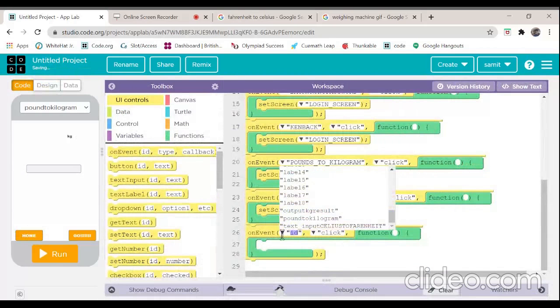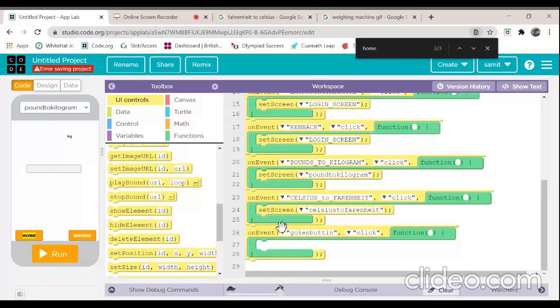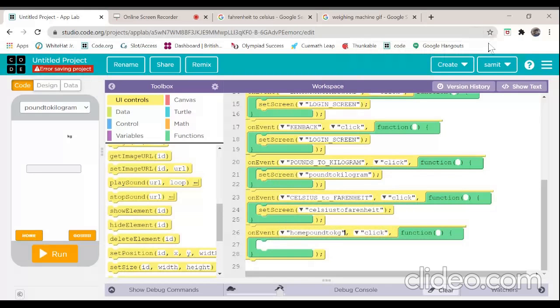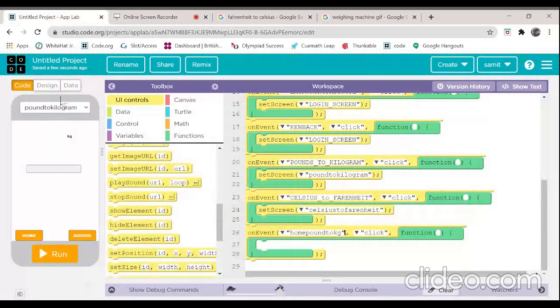Okay. Control F, home. Yeah, it's here. Home pound to kg. Why is that saying a saving project? It looks like I haven't tried running the project again to save it. Okay, let's check. Please wait. I saved it now. Yeah. Home pound to kg. Click.